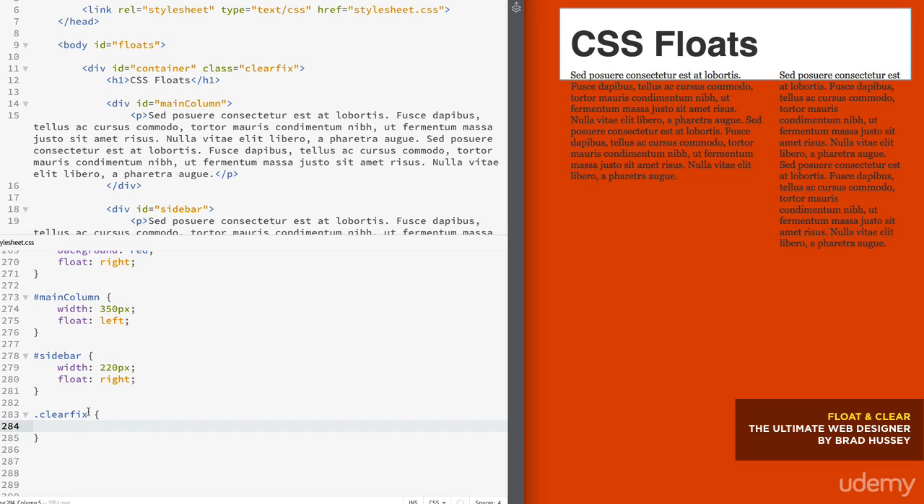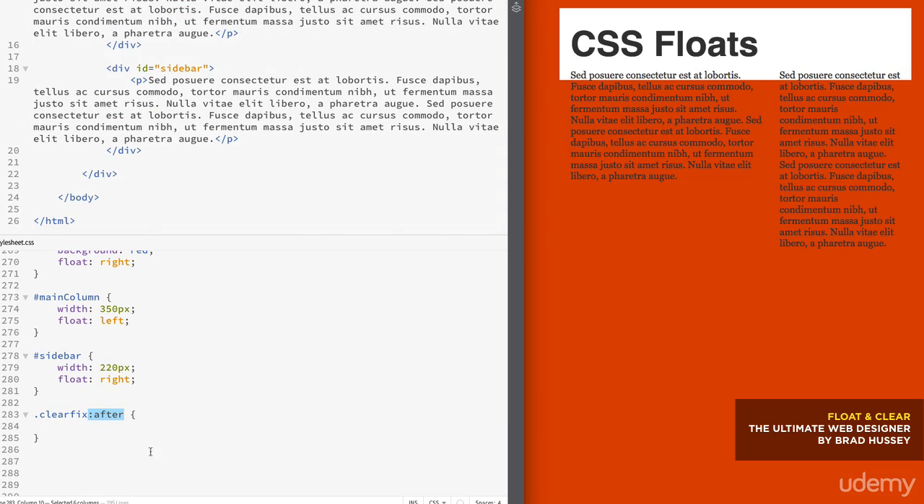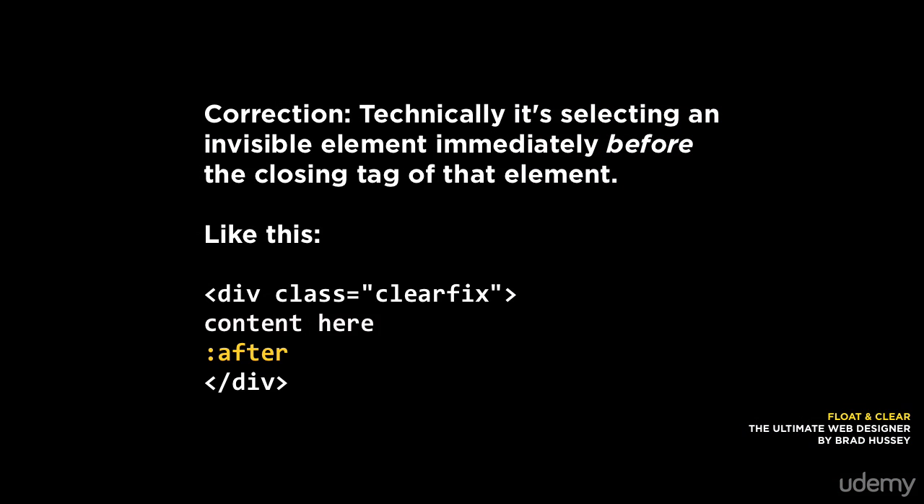And in fact, I'm going to use a pseudo class, which is called after, or a pseudo element. And this creates an invisible element after the container. You can't see it, and it's simply there to help. It's kind of a CSS trick that lets you do certain things like this. And so it's not adding content. There's no empty div here, but it is selecting an invisible element immediately after this container.